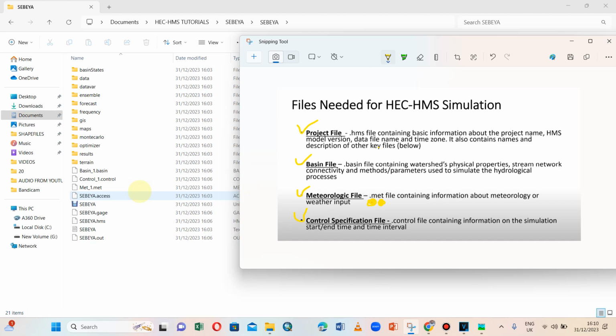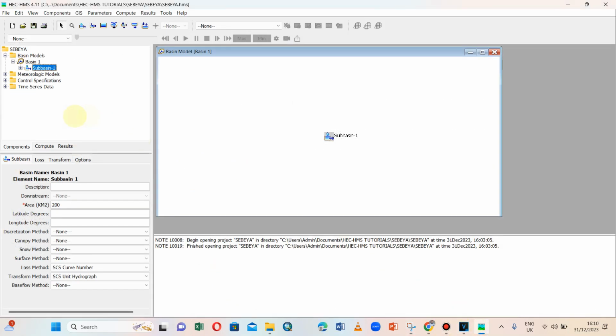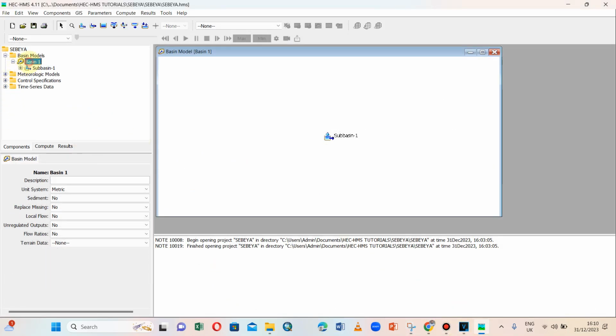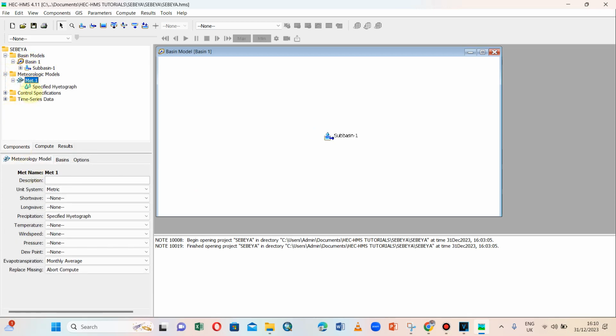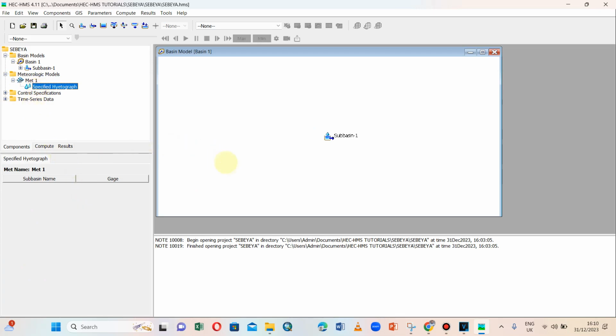So when you say that you have created a HEC HMS model, basically these are the files that you are creating. So what remains now is to fill every file or every component, to fill the characteristics and so on, the meteorology to fill the data, the required data, and so on.